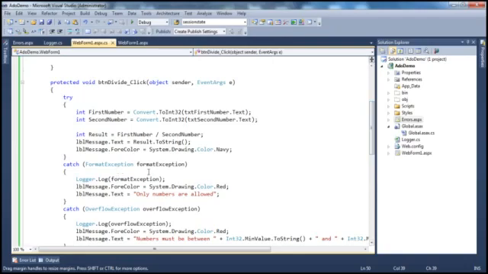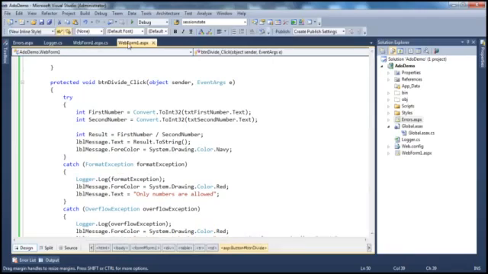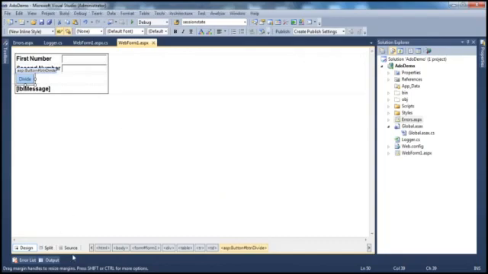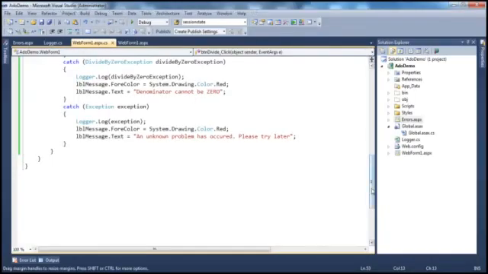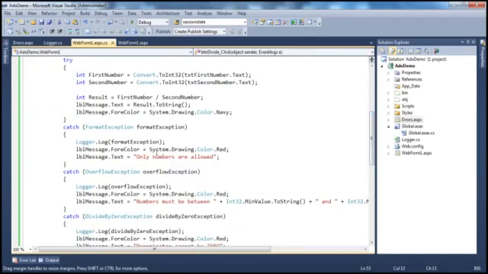So when do we get the format exception? Let's look at that. When I run this application, you should see the calculator load up. Now it's expecting a number to be entered, but if instead of numbers we enter alphabets or special characters, then these alphabets cannot be converted to integer. So obviously when it tries to do that, we get a format exception. Whenever I am getting a format exception, we are logging that format exception.